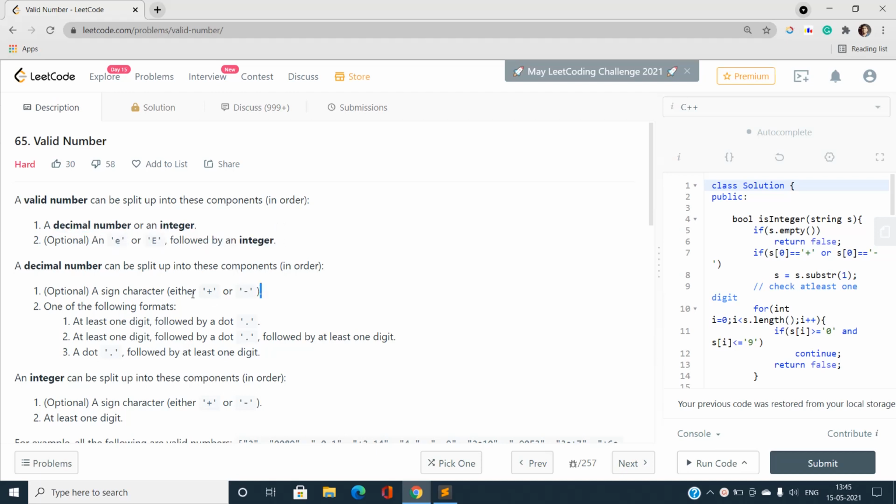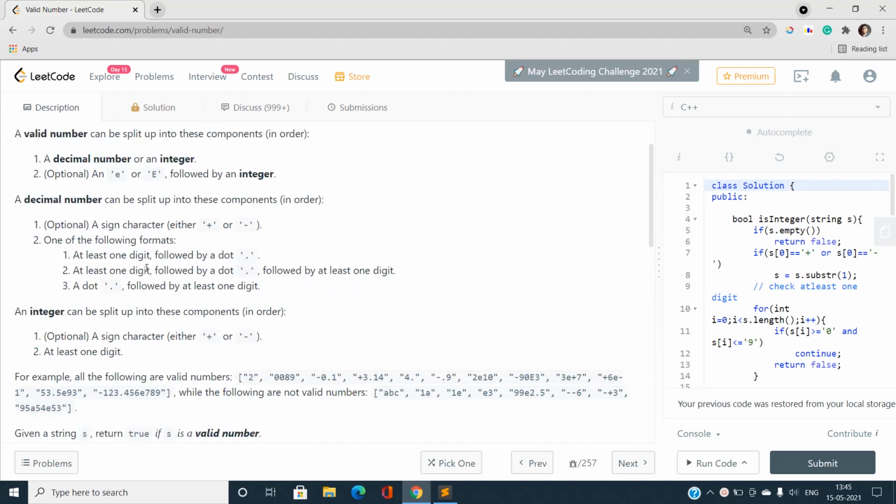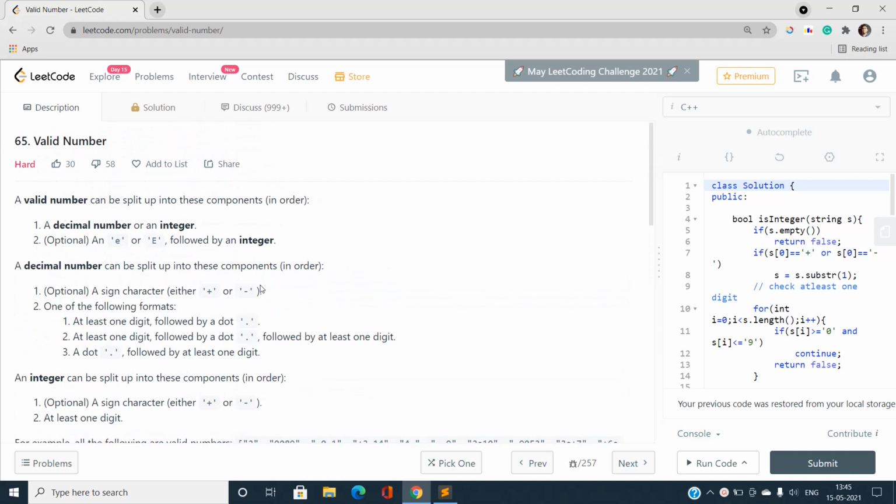Before reading further into the detail, I noticed that while reading this problem it is very confusing: which integer is defined by this, whether a sign character is present or not, or at least one digit. Rather than going into this detail, I'm just going to mention each and every detail separately on some page, or you can also use some editor. I'm trying to mention everything in detail in an ordered manner.